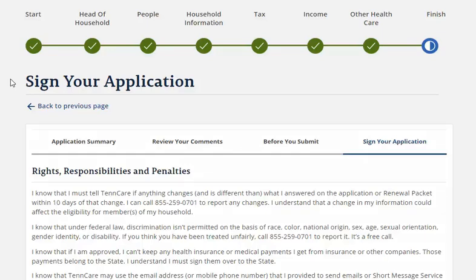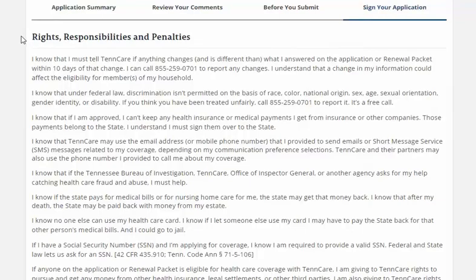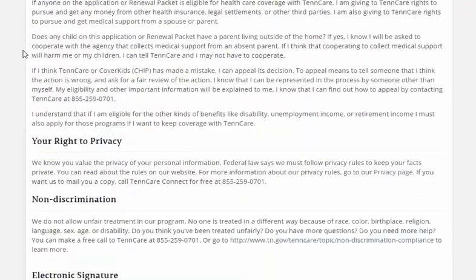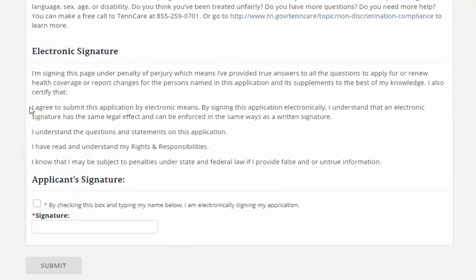On the Sign Your Application page, carefully read about your rights, responsibilities, and penalties, your right to privacy, and the Non-Discrimination section. In the Electronic Signature section, read what you're agreeing to when you sign and submit your application. In the Applicant Signature section, provide your signature by clicking the box and typing your name in the signature field. Click Submit.